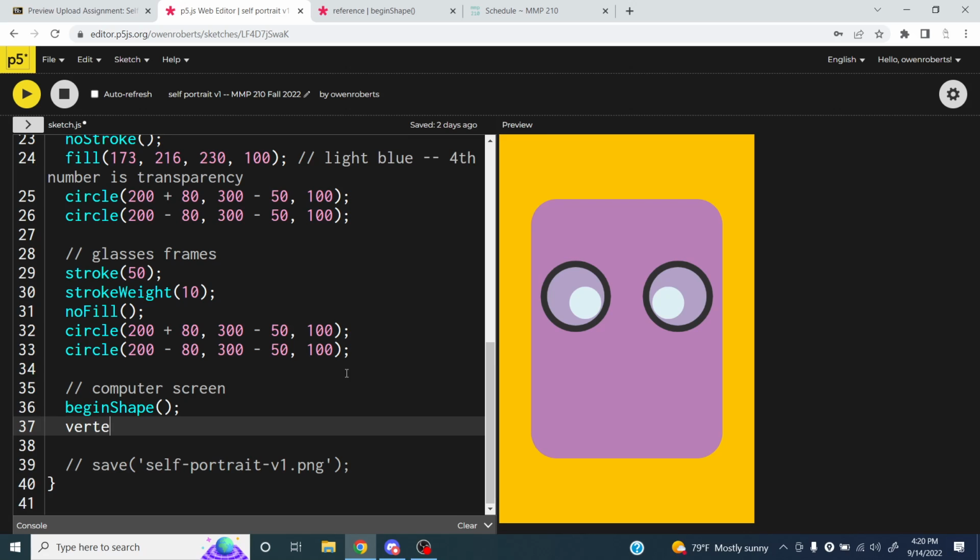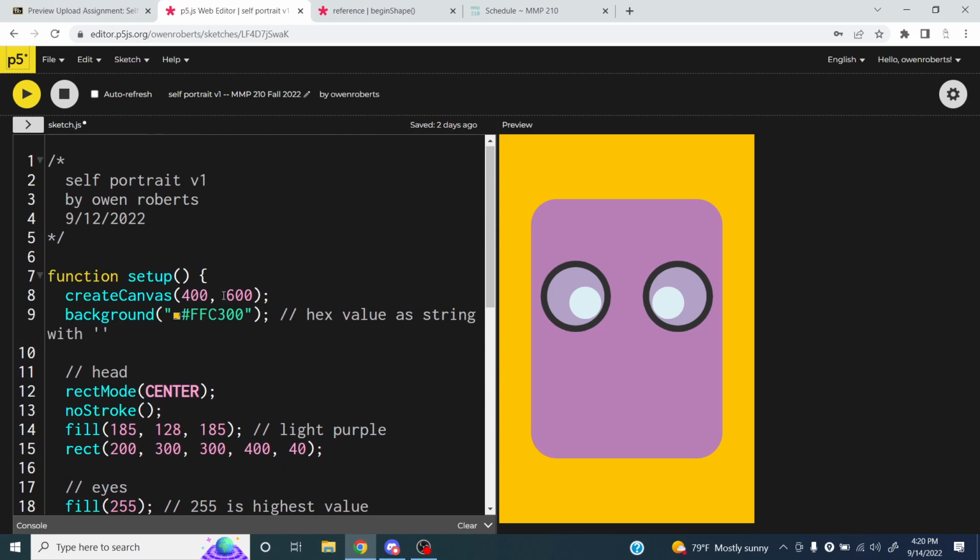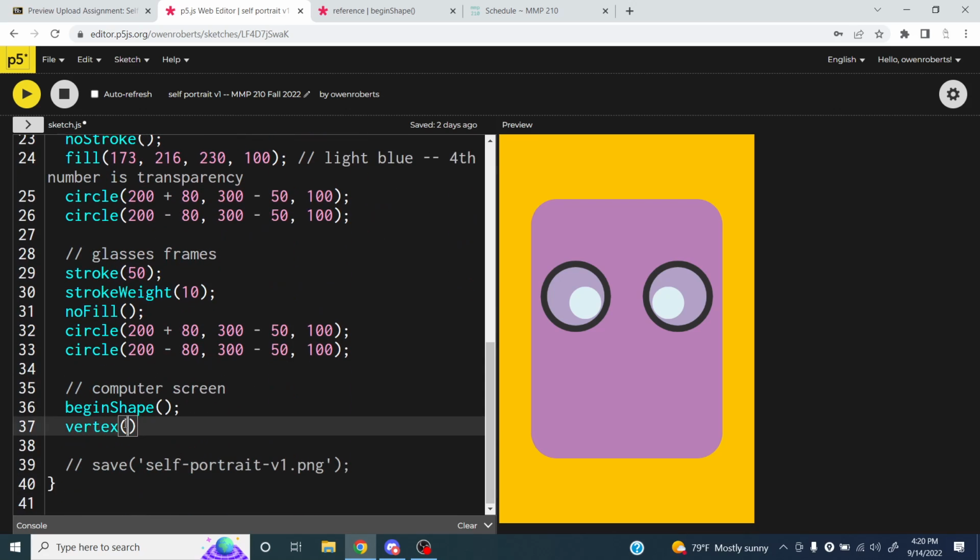So I'm going to start with a vertex. I'll try to put it kind of at the bottom of the character's head, which, since the whole setup is like 400 or 600, that's probably around 400 on the Y. But for the X, I'll just put it a little bit over. So I'll put it on like 20X, 400Y.